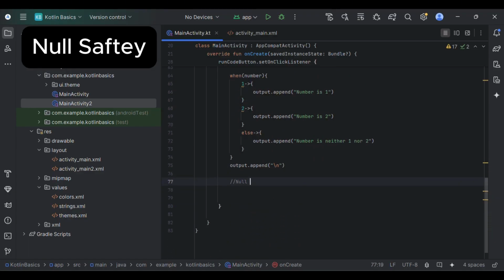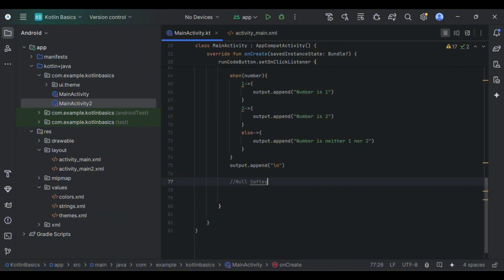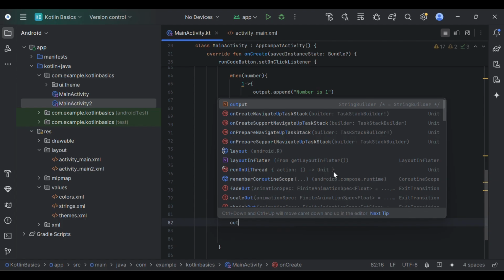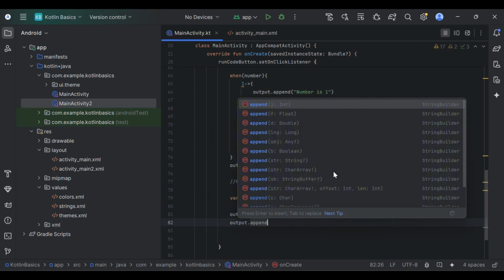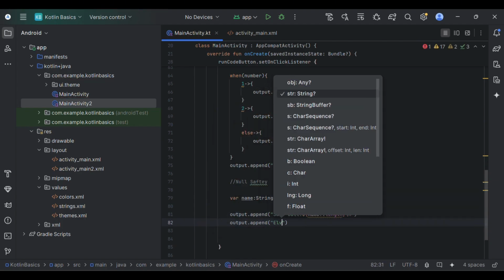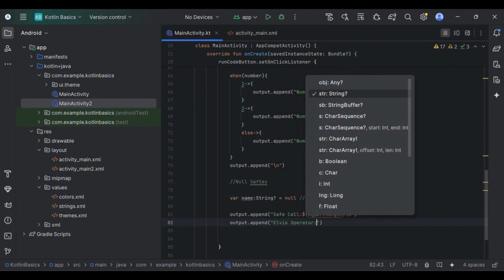Now let's look at null safety. In Kotlin, variables are non-nullable by default. But if I declare a variable as nullable using a question mark, it can hold null. Here, the safe call operator checks if the value is null before accessing it. And the elvis operator provides a default value of unknown if it is null.